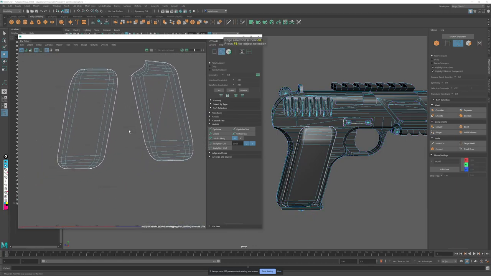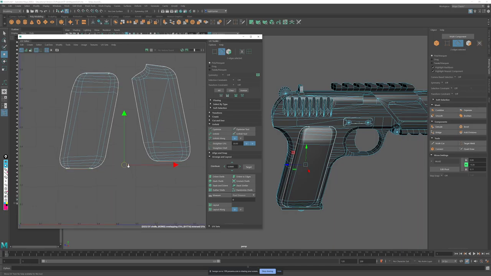I do want to try and straighten them out a little bit. This is something that's really important to understand as well. I'm going to open up the arrange and layout, and I'm going to hit orient to edges. And that's just going to make that edge that I have selected straight.